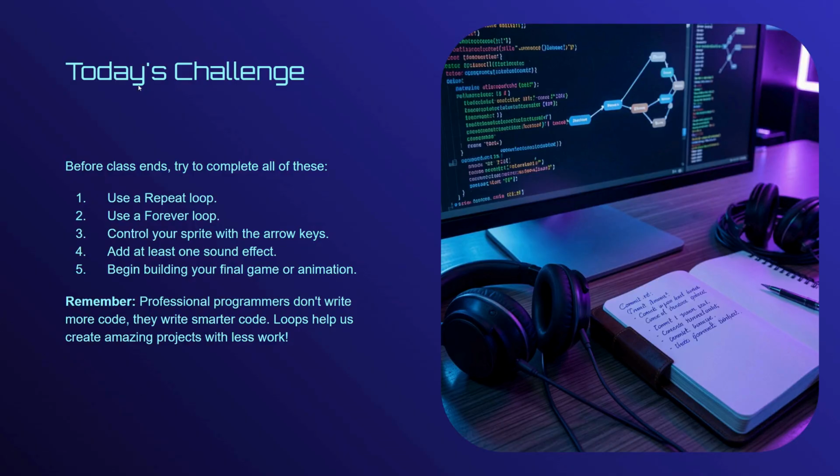Today's challenge: try to complete all of these. Use a repeat loop, use a forever loop. Control your sprite with the arrow keys. Add at least one sound effect. And begin building your final project or animation.